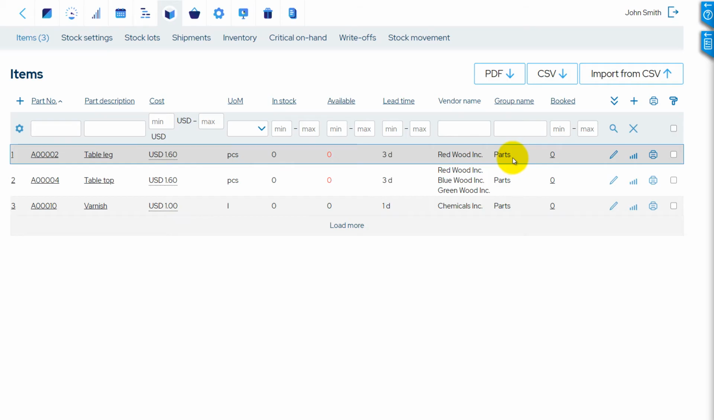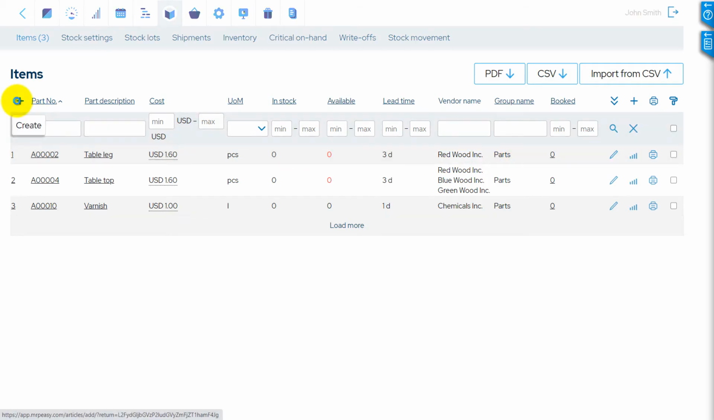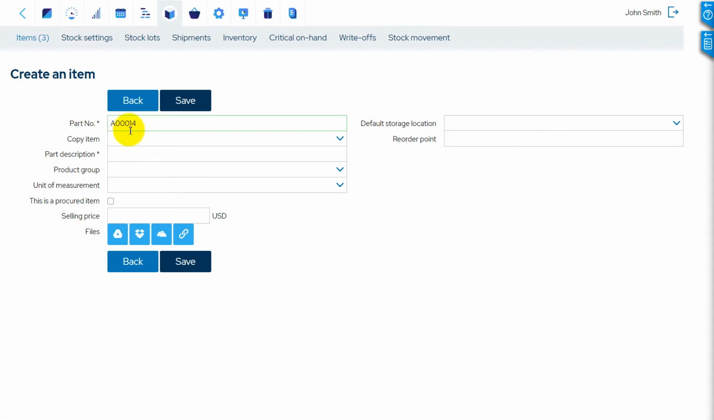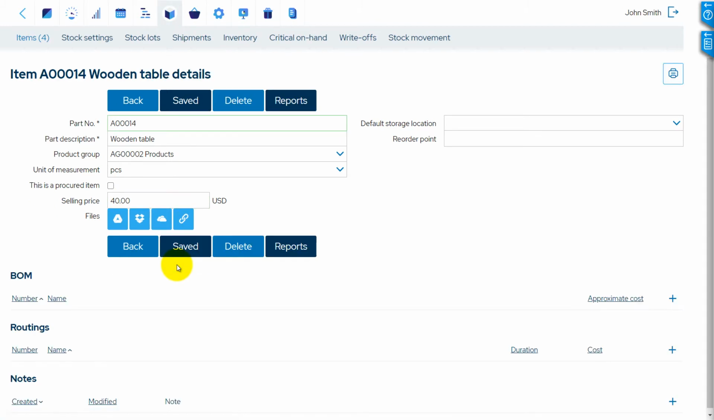Now we are ready to enter our product, its bill of materials and routing. We create a new item in the stock section. The part number field is automatically filled with a unique number. If you have your own part numbers, feel free to edit the field. We fill in all the details. After saving the item, we can add a bill of materials and a routing.